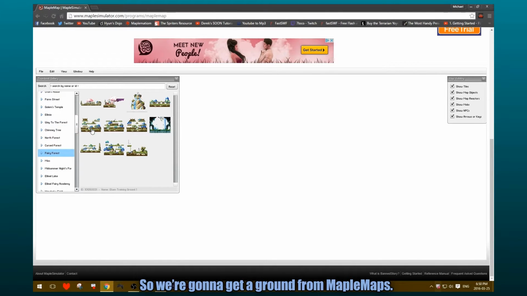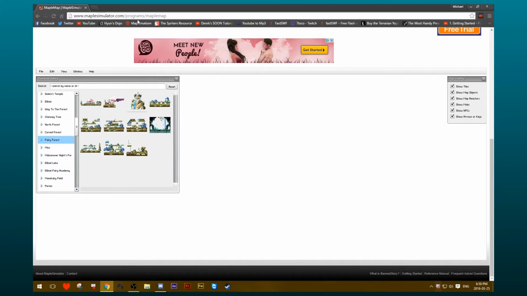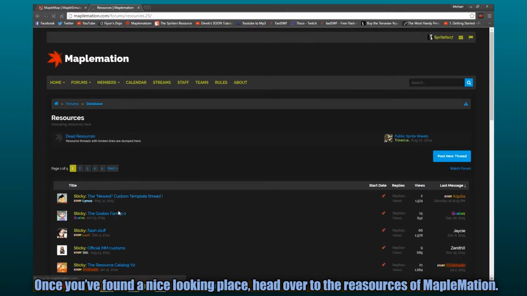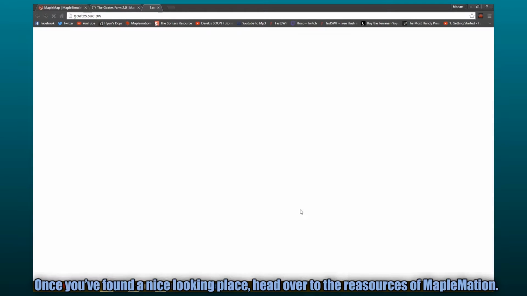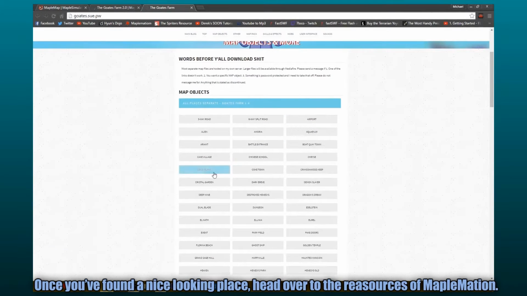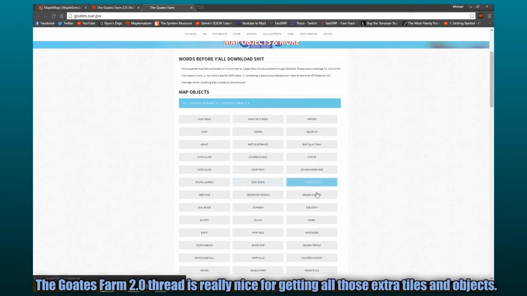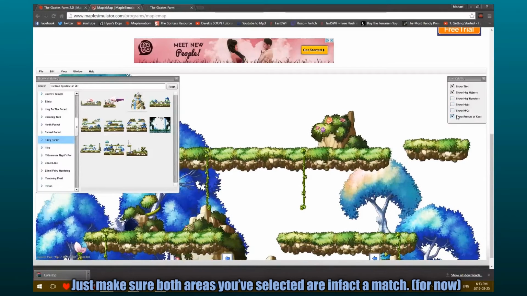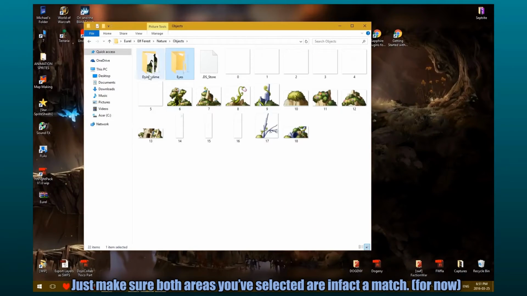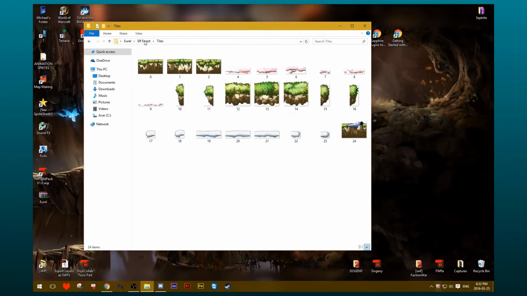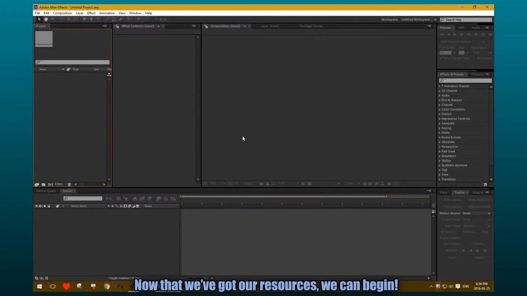So we're gonna get a ground from Maple Maps. Once you've found a nice looking place, head over to the resources of Maplemation. The Goats Farm 2.0 thread is really nice for getting all those extra tiles and objects. Just make sure both areas you've selected are in fact a match. Now that we've got our resources, we can finally begin.